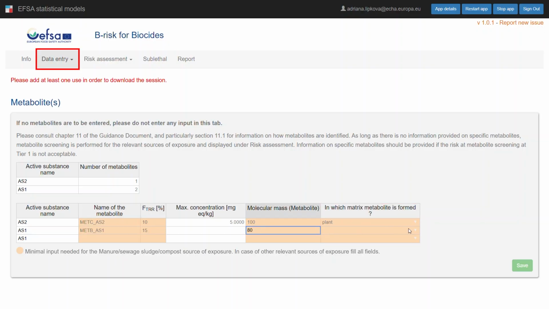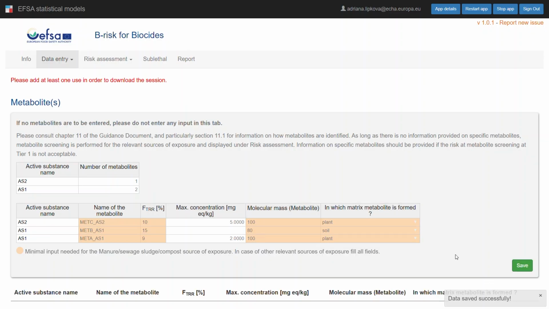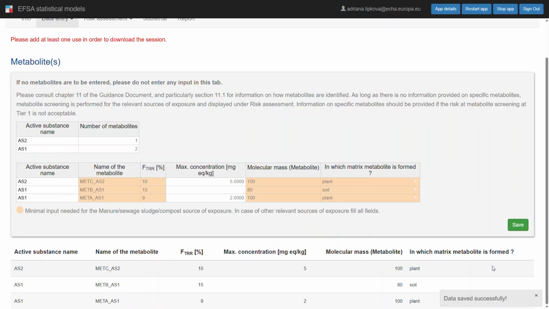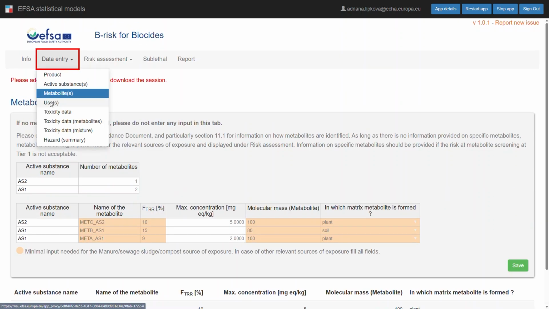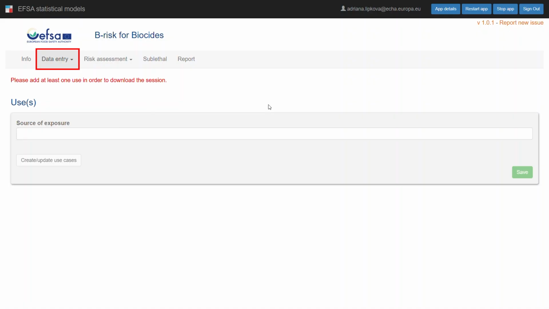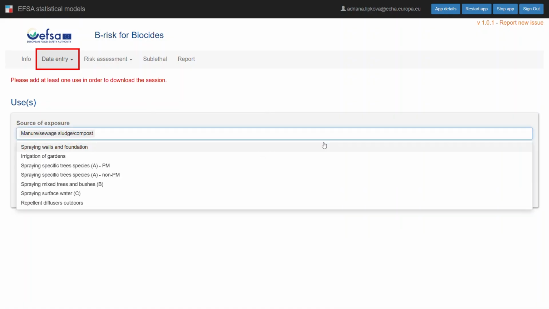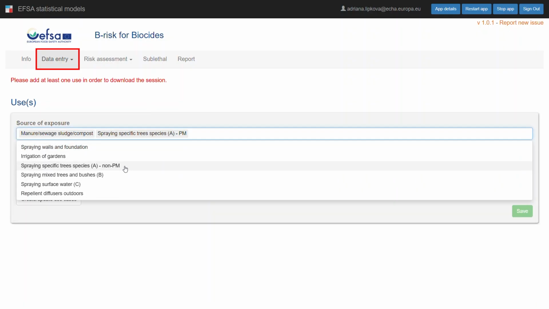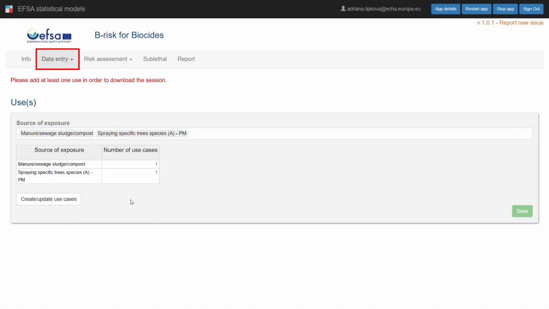Once you have filled in all of the information, press the Save button. Now you can proceed with defining the uses of your product. This is a 3-step process. In step 1, you are requested to select from the drop-down menu in the dialog line all the sources of exposure for which at least one use of the product is intended.